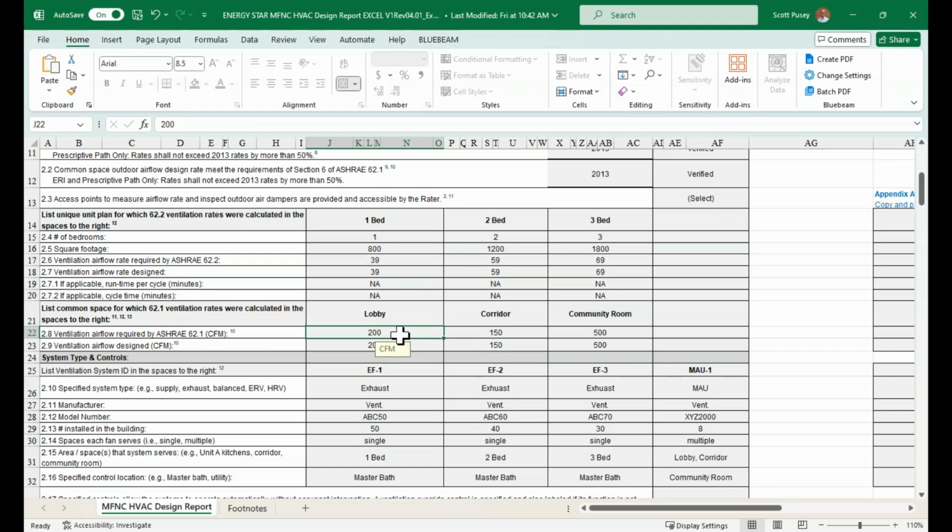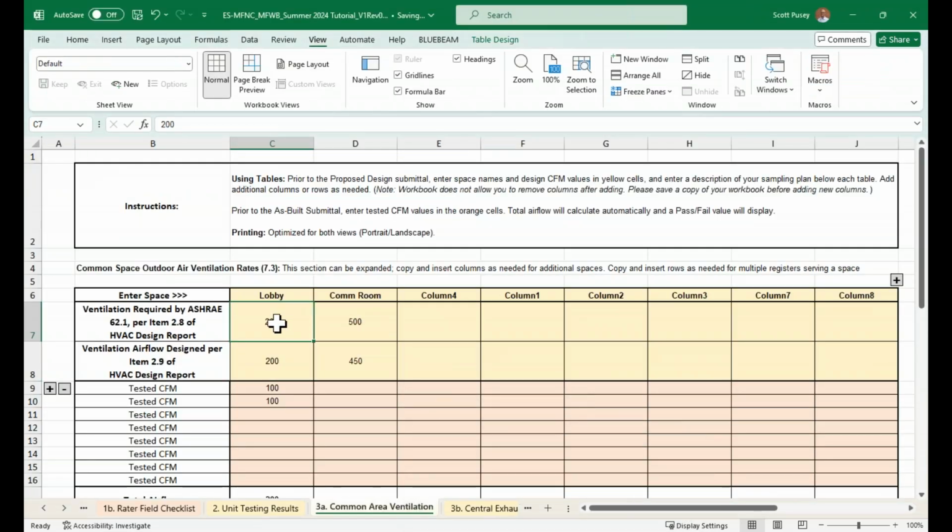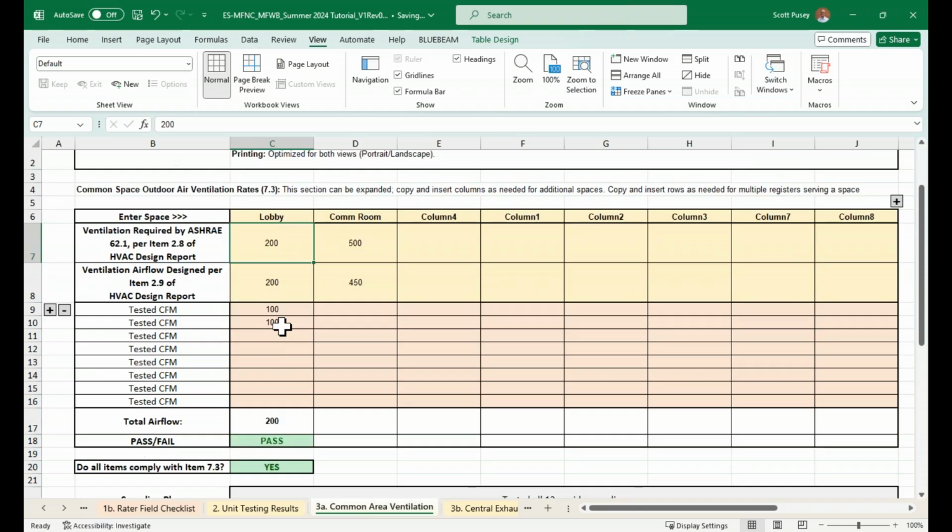You can see the lobby, the MEP, the engineer for the project, is reporting that 200 CFM is required for ASHRAE 62.1 and that 200 CFM is provided for that lobby. We've entered that information right here.